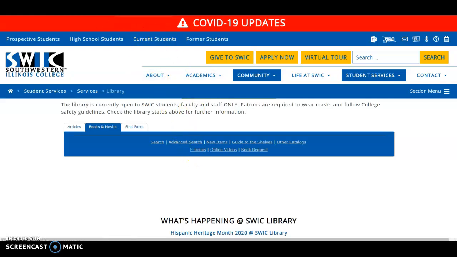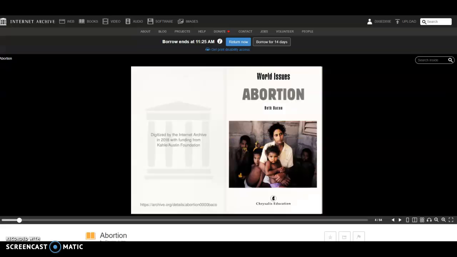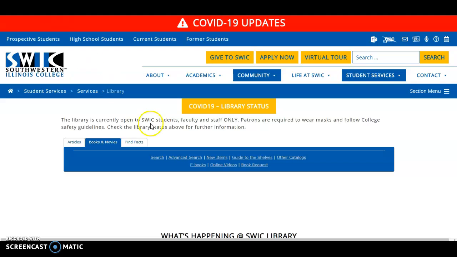And then we went to openlibrary.org, and then we also have the option of going to the Internet Archive. So just know that those are options where you can get some book access to some really good, reliable books that are out there.